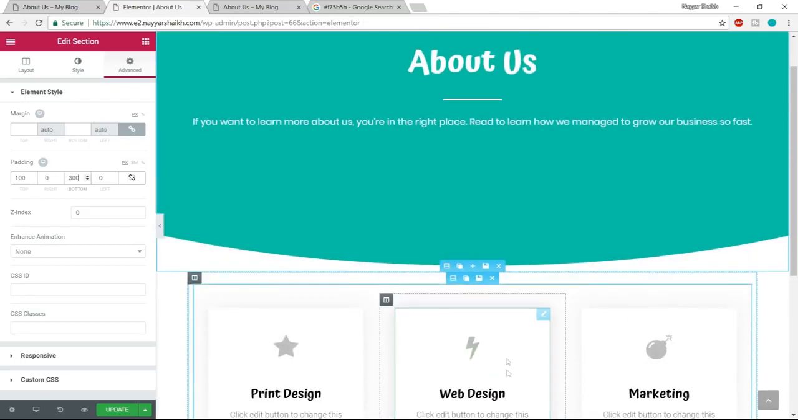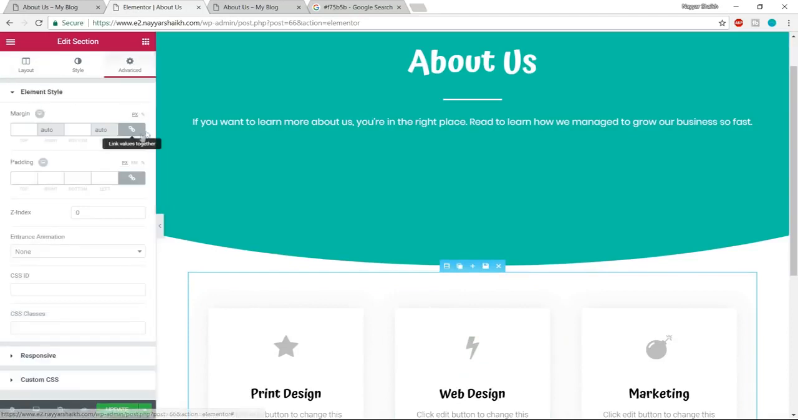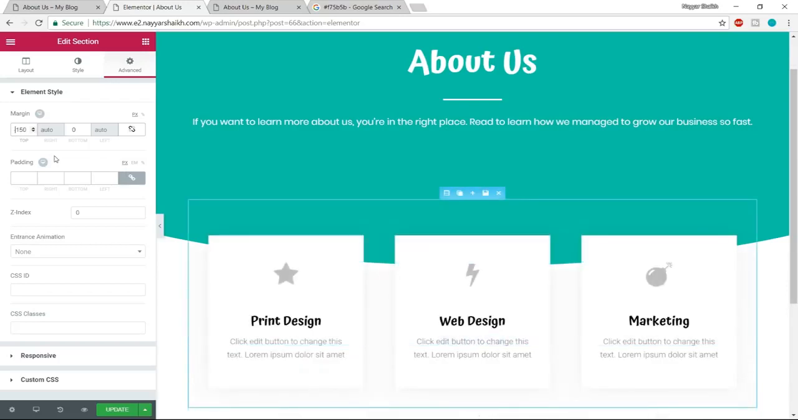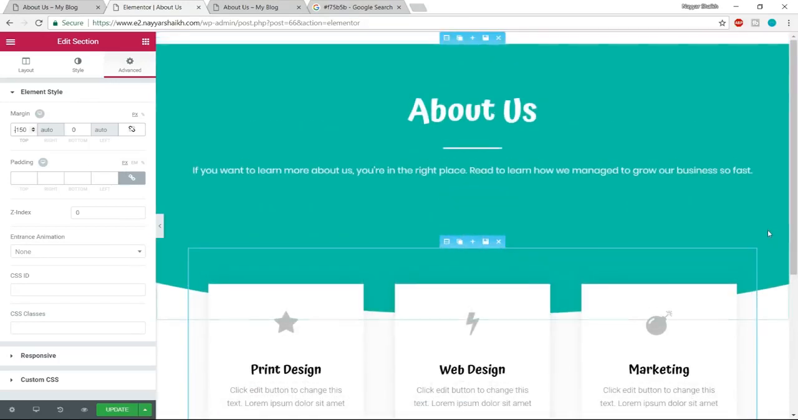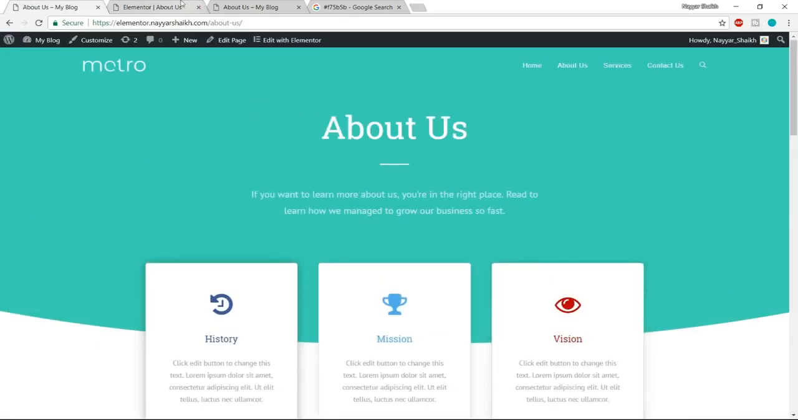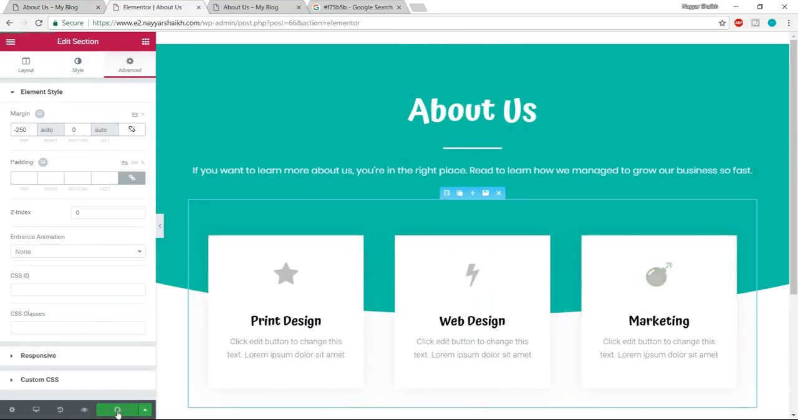Now we can bring this thing above. So select this section now, go to advanced, and first unlink this. Click on this, and in the top margin put something like 150, and before that 150 put a minus sign. So it will be minus 150. Now this is how it will look. Now we need to increase it a bit, so let's make it minus 250. So this is looking exactly like we have on the demo website. Now click on update.